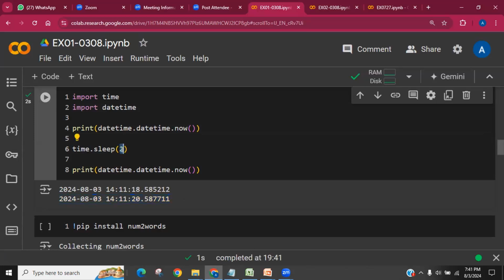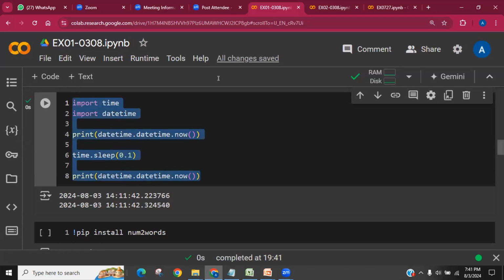But you can make it even less and it will just go down. If you're saying 1/10, it's going to do that many, 0.2, 0.3. Okay, so you can introduce that delay to simulate a long-running program with time.sleep. Okay, so you can try this one.